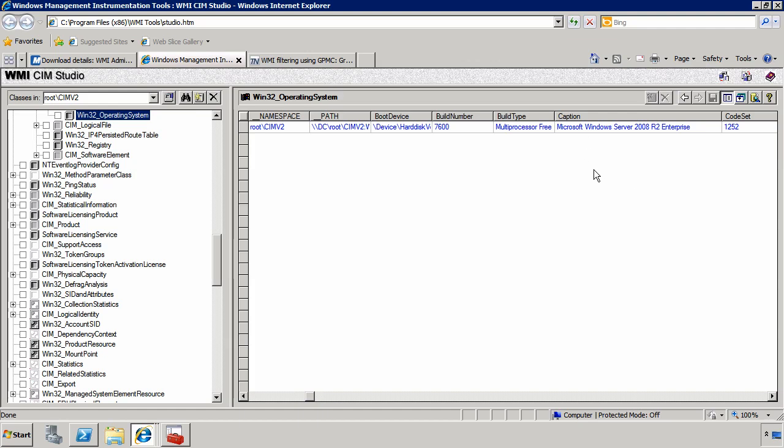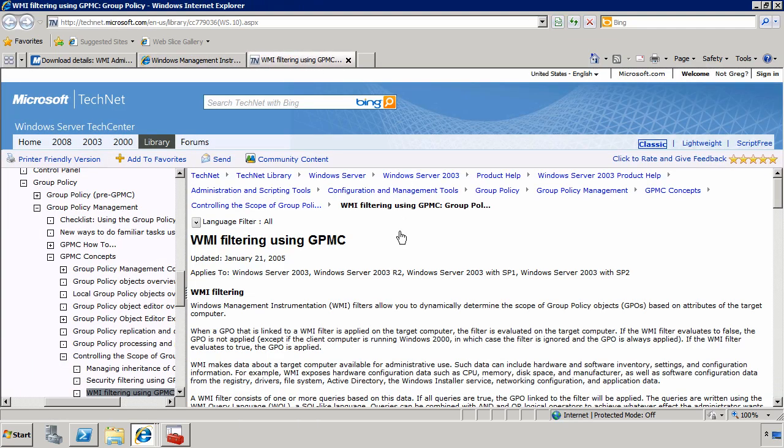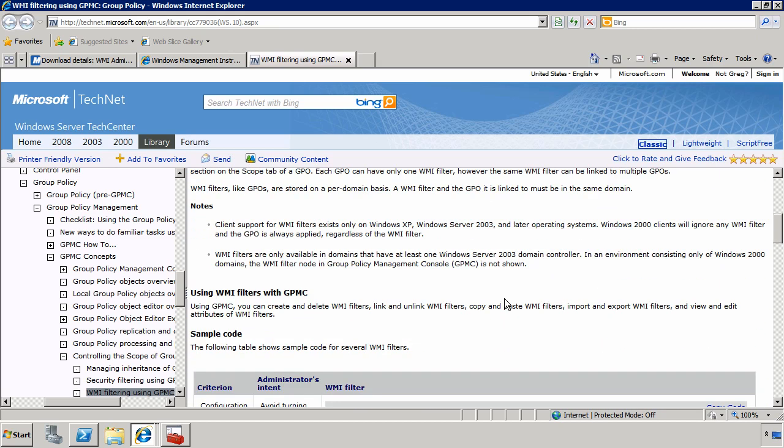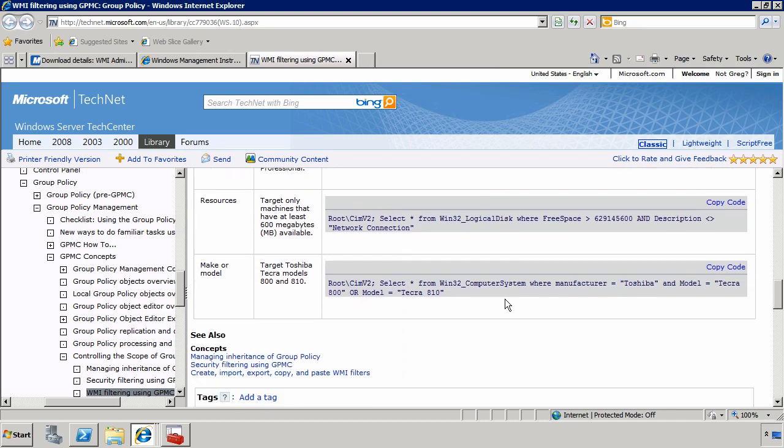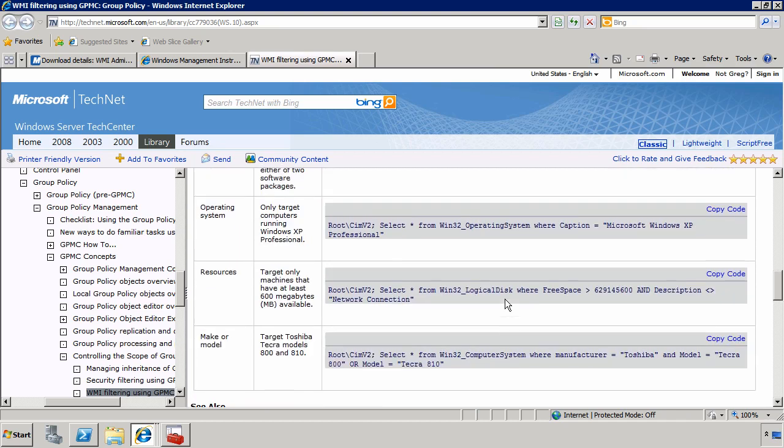Another location I might go to find more information about these WMI filters is a web page that Microsoft has put up on TechNet called WMI Filtering Using GPMC. And there's a bunch of information in here, but the most important information is down here at the bottom, where Microsoft provides a set of potential WMI filters that you may be interested in taking a look at. You'll see the one that I'm interested in here is called Operating System. And it only targets computers, in this case running Windows XP Professional.